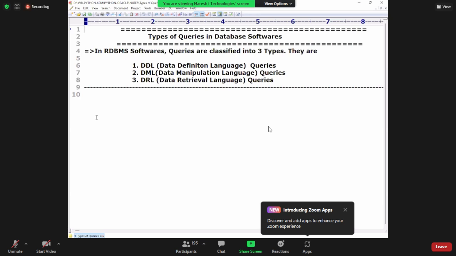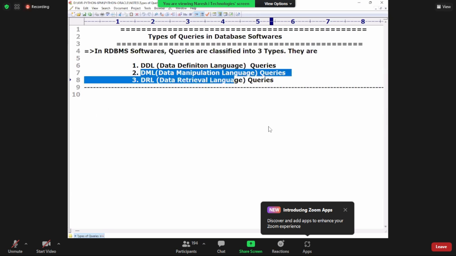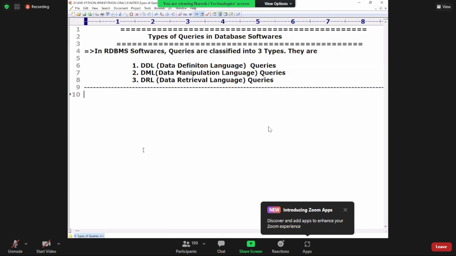Why do we use DML? To manipulate the records, like insertion, deletion, and updation. Last class we discussed up to what? Inserting records and deleting records. So we are going to see today what? Updating. Right?